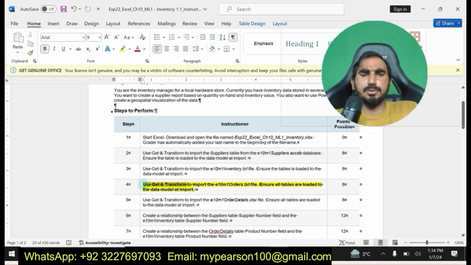Now I am going to solve step number 4. Use Get and Transform to import the ordered text file. Ensure the tables are loaded to the data model as import. Now I am going to solve step number 4 here.